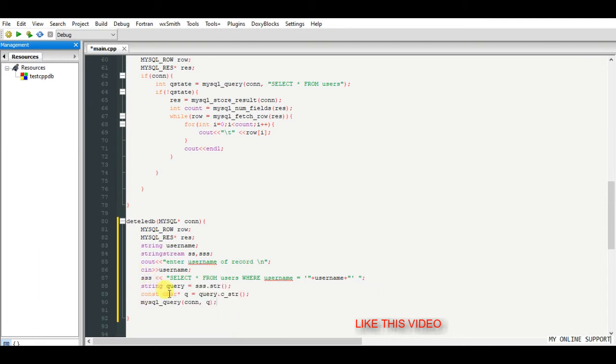I have created another string variable query, which will convert this into string, and I have created a constant character pointer q that will store this query, and mysql_query function will run this query, and I have to pass two parameters. First is con variable, and then this query. After that I will write this function mysql_store_result, and this will store result inside this res variable. This res variable is of type MYSQL_RES. This is actually a pointer.